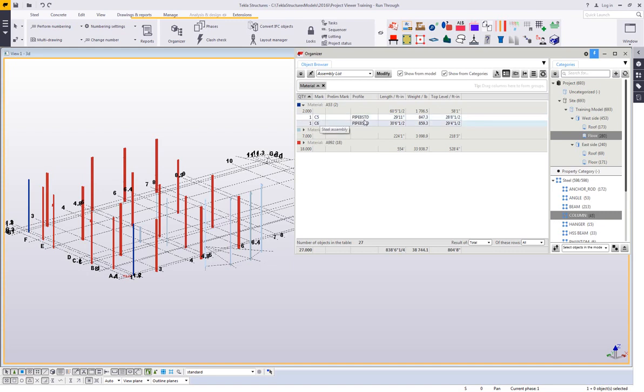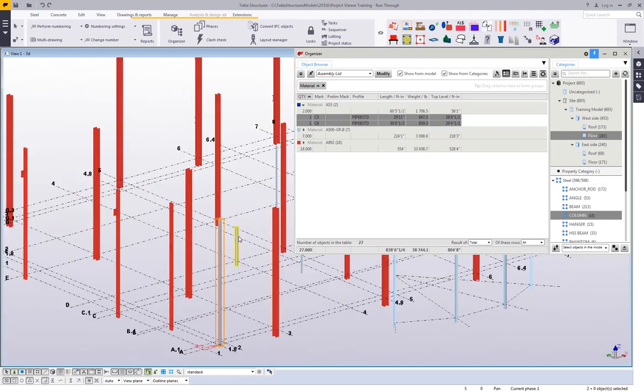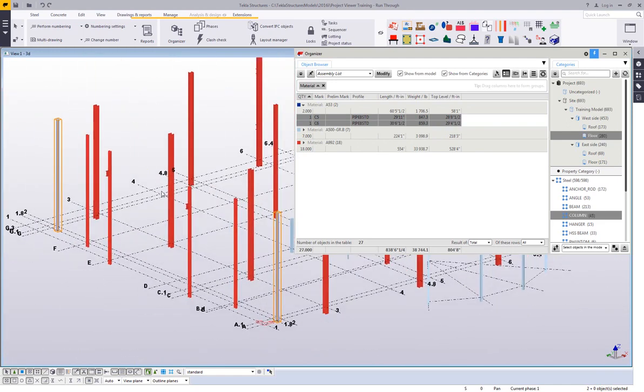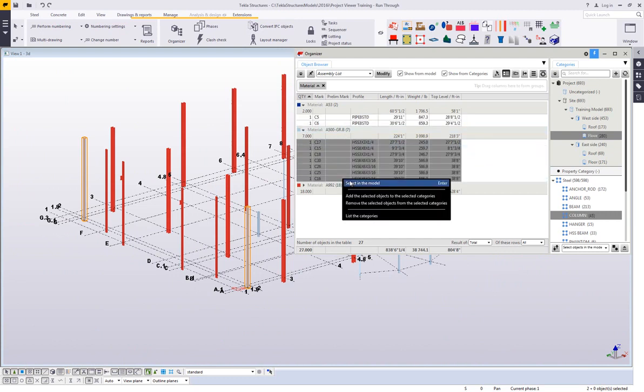And so if I come over here and look at this A53, I can break down these categories here. I can see C5 and C6. These are pipes here, so that's my correct grade. If I want to select those in the model to see where they are, I can just right click, select in the model, and be able to view those. Same thing here for A500 grade B. These are all HSS members, so it looks like those are good.